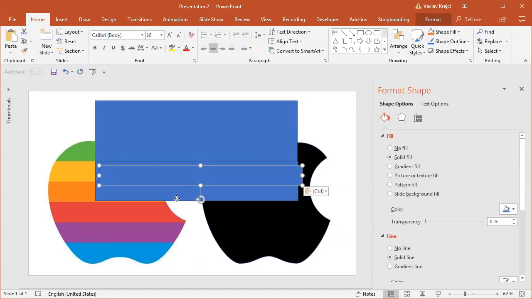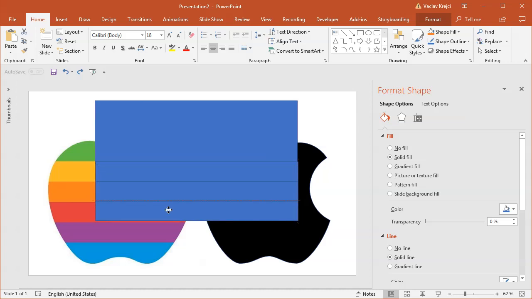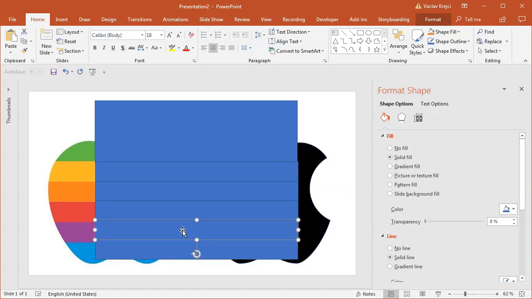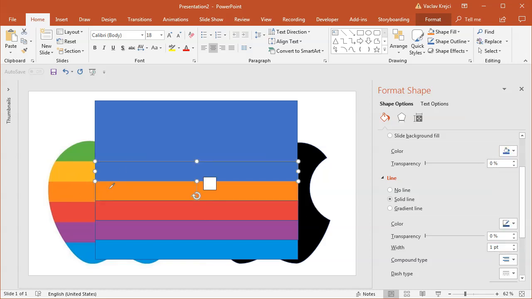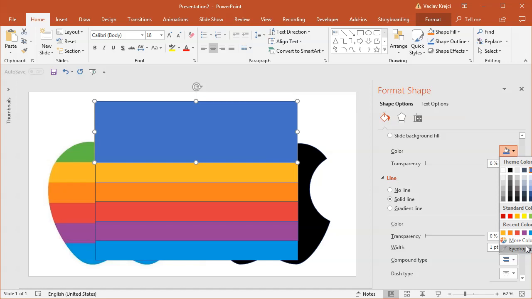So I will duplicate the rectangle a few times, like this. And I don't have to be very precise, because I can still adjust anything. And I will use the eyedropper tool to sample the colors from the image. So I will use the eyedropper to sample the blue color, the violet one, the red one, the orange one, the yellow one, and of course the green one.